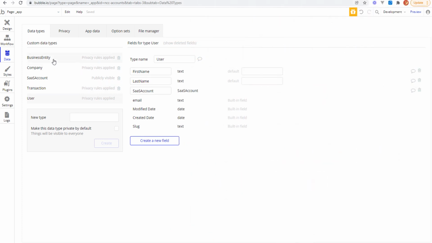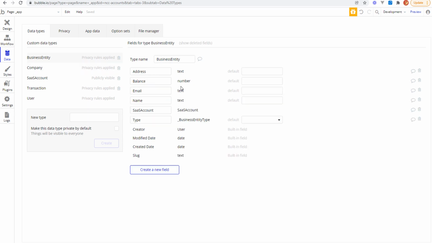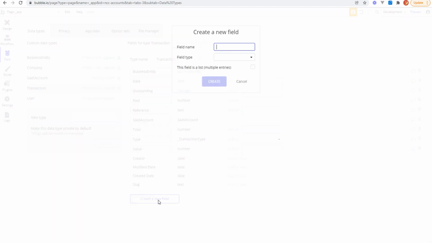So we've got our data types here, and we've got user, which is linked to a SaaS account, and I've added a new one called company, and that is also linked to a SaaS account, as we explained when we were going through the slides. However, these other types, which is business entity, which is for customers and suppliers, at the moment it's still linked to the SaaS account. Transaction is still linked to the SaaS account. So basically, when we want to see these two pieces of information, they're not broken down by company. So all we need to do with that one is to add the company as a field.